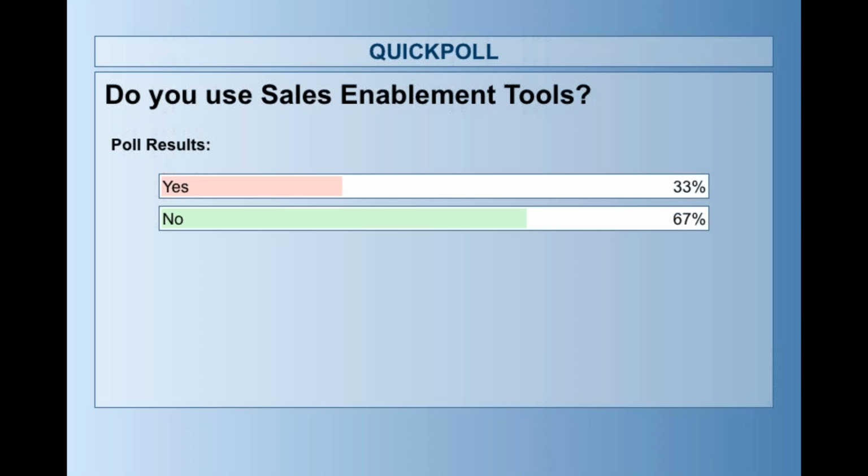The good news is that even if you're not, you're here on this call because you're looking at sales enablement. So 100% of you are interested in sales enablement. Only 33% of you are actually doing some kind of sales enablement activity within your sales organization. So I think that's really, really important.